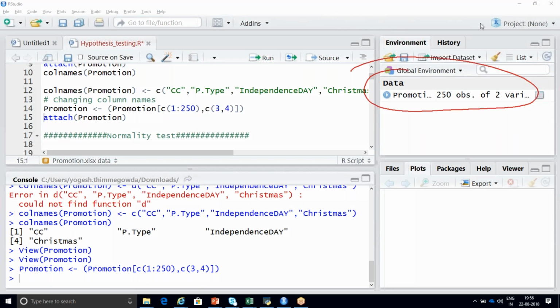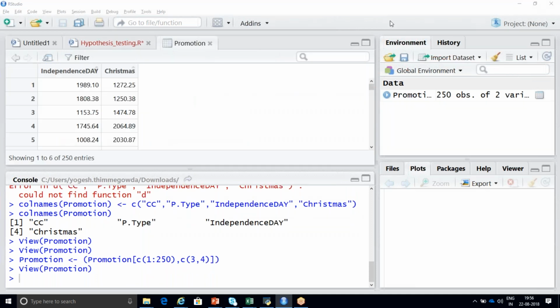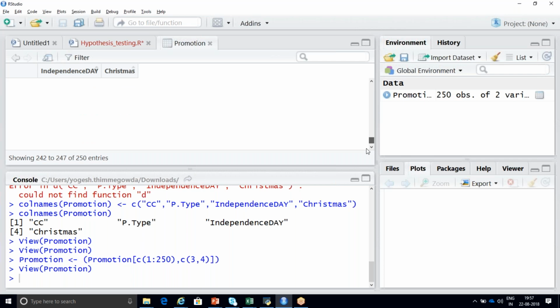Sorry, Yogesh, is it supposed to be 0 to 250 or 1 to 250? 1 to 250, right? It is not your Python. In your Python, the index starts from 0. In your R, it starts from 1. Okay, see here. Now we are having only two columns, that is from 1 to 250 records. Now, attach of promotion. I've already attached it. If you want, you can write it. Once again, it's up to you.